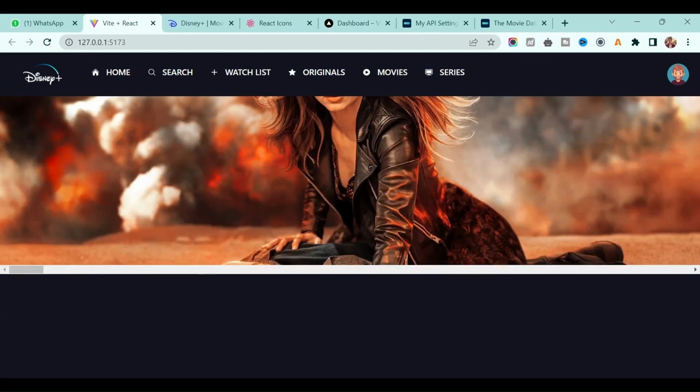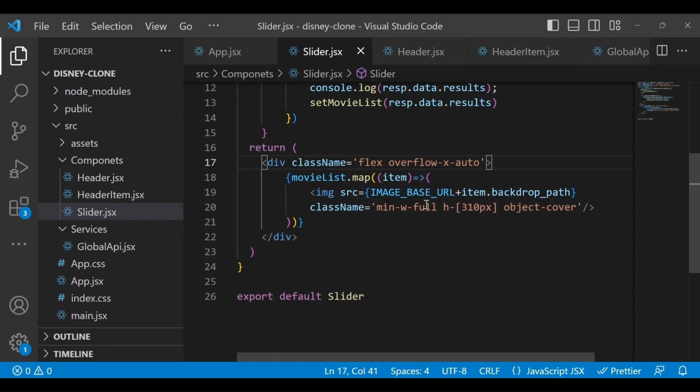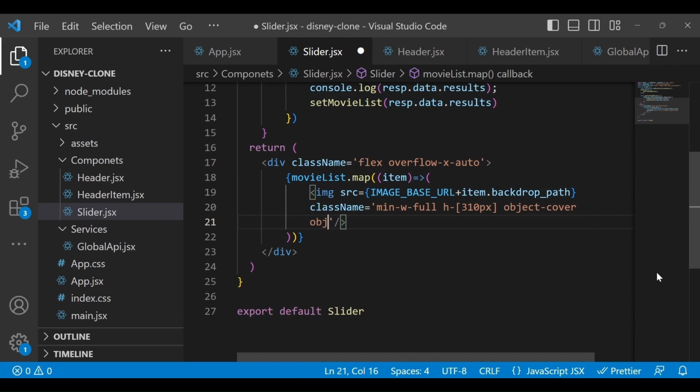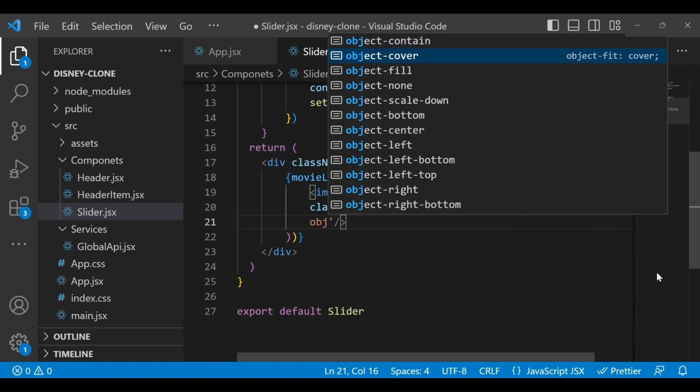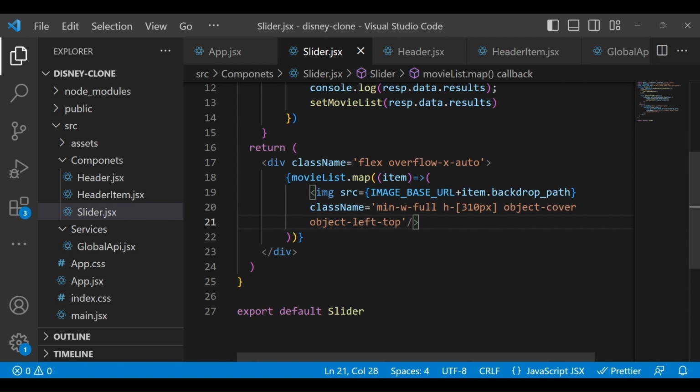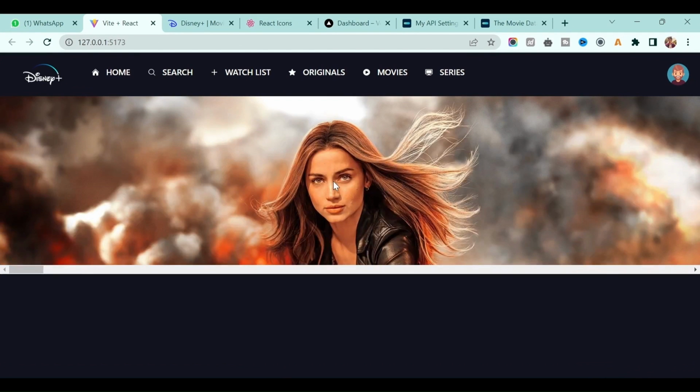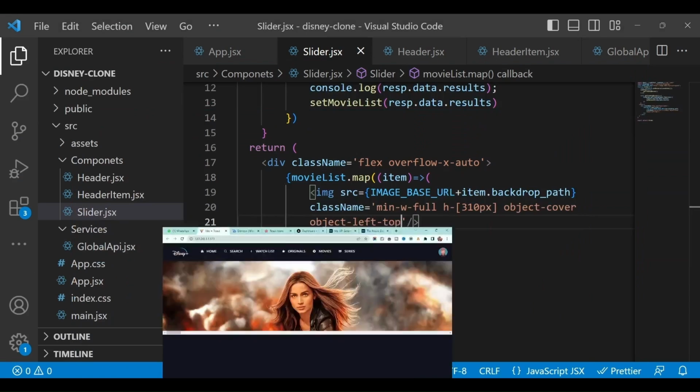Okay, perfect. Now you see that our image is getting cut, the top section is getting cut. So after object cover, you can say object-left-top, so you will see the top section. Now you will see.